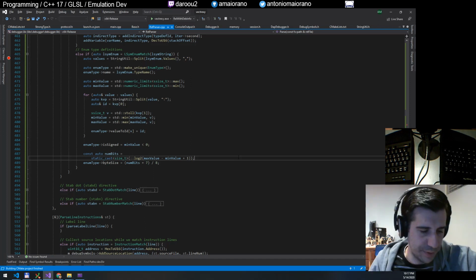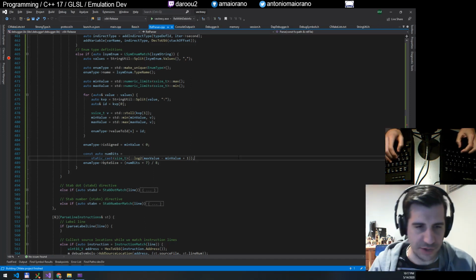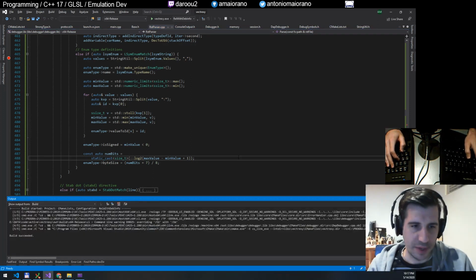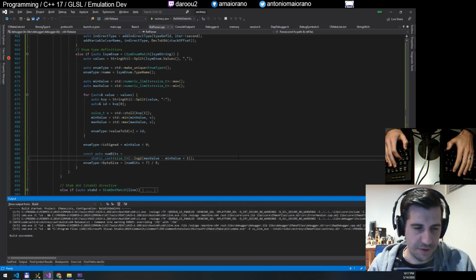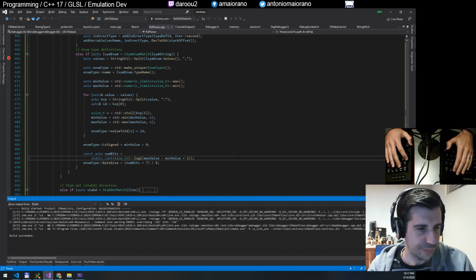Basically, we're computing the minimal number of bits to represent our values in the enum, but then we want to know how many bytes we can fit that in, right?